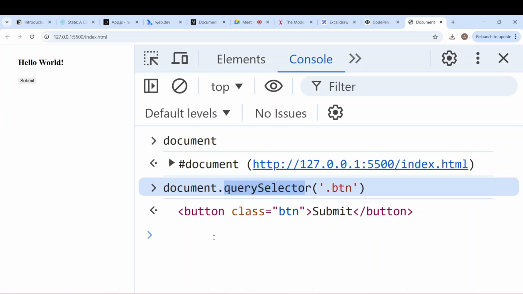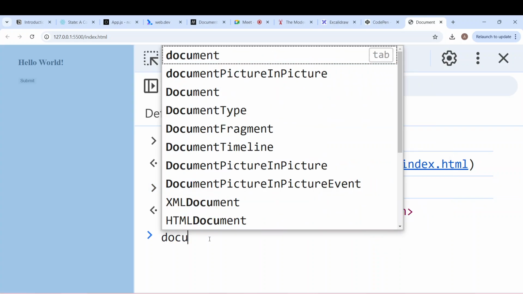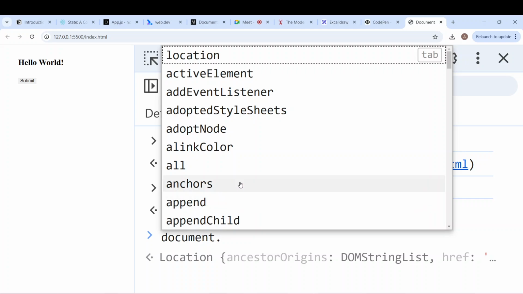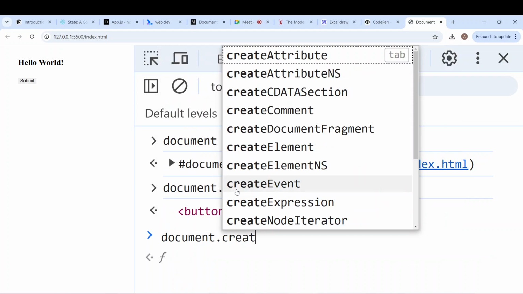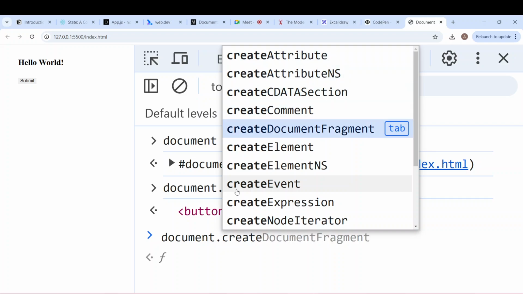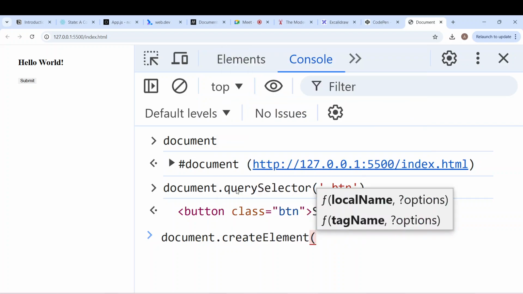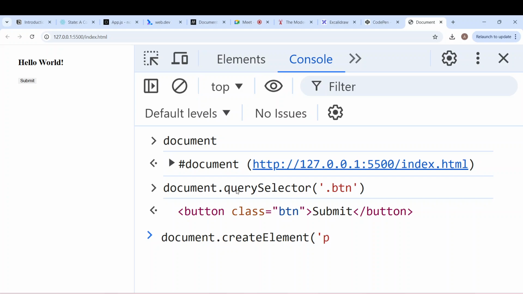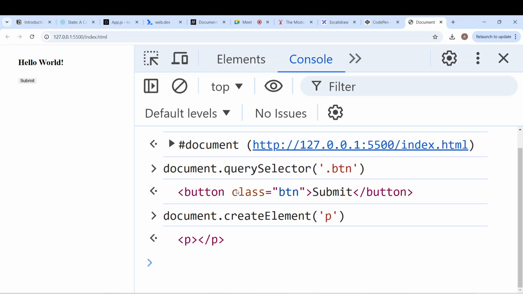So likewise, this DOM has given a lot of methods actually. Query selector is one. Create element is one. I can create a new element actually. Let's say I don't have a paragraph. I can create an element called paragraph, using what? Using JavaScript. Let me show you how I create a paragraph and add it to the existing one.